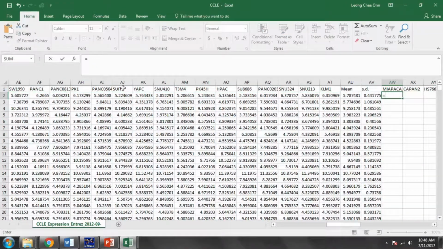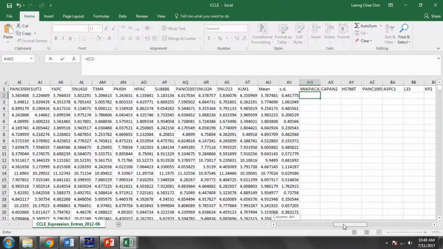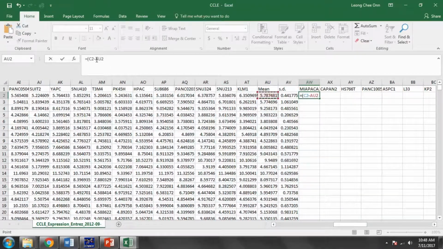So how to calculate the C-score again is equal to this value minus mean, right, divided by the SD, correct? Okay.